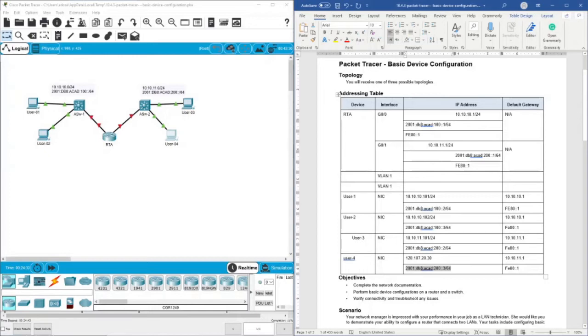We need only now to set the VLAN 1 IP address on switch 2. Because switch 1 we cannot configure because it's locked, so we need to configure switch 2 with an IP address, and it is in this network. So let's say here that's ASW2.